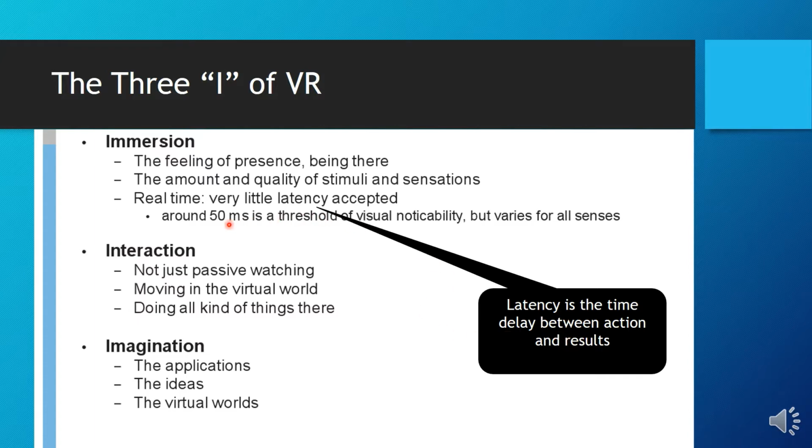The suggested time to achieve very little latency is 50 milliseconds. This is among the suggested times for visual noticeability in the VR environment. And the second I is interaction.